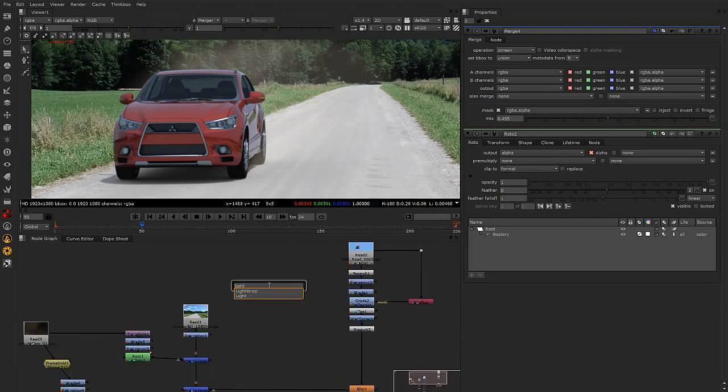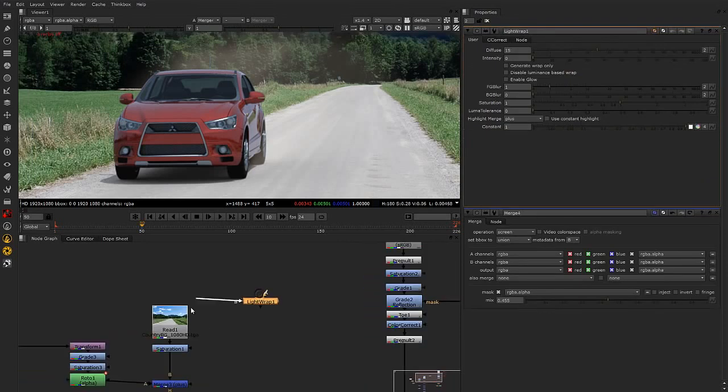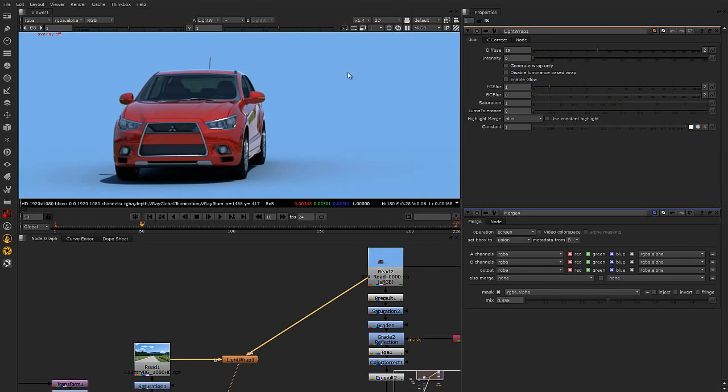Just type in light and you'll see light wrap there. And the way light wrap works is you put your background into the B pipe and you put your foreground into the A pipe. And if I have a look at the product of light wrap, you'll see nothing happens. But if I double click on the light wrap node, the reason nothing happens is at the moment the intensity, or by default the intensity, is set to 0. So light wrap's not actually doing anything.